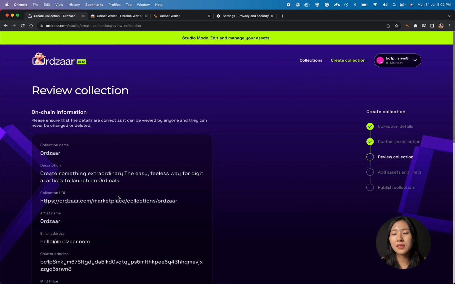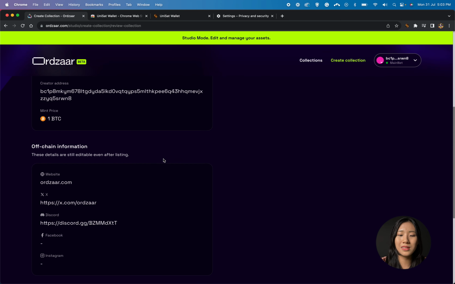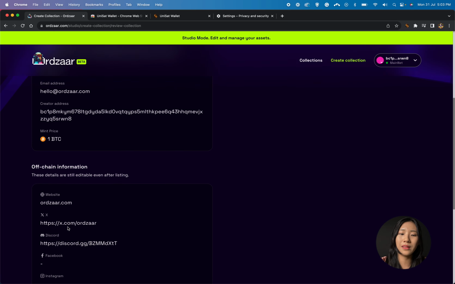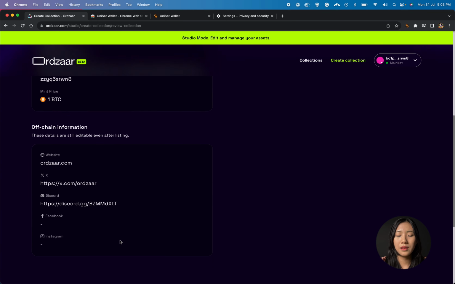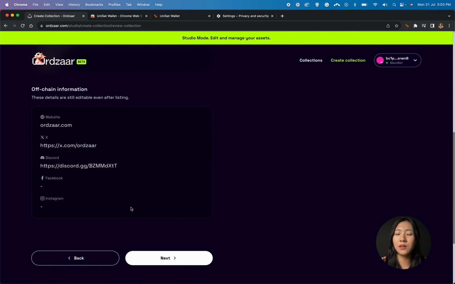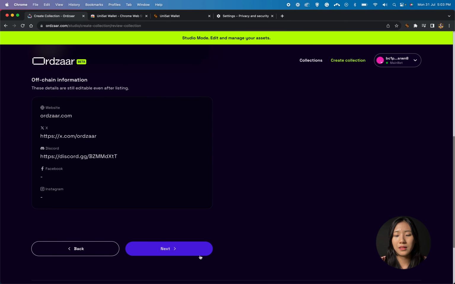Okay, so at this next step is where you'll see a summary of all the details that you just filled in the previous 2 steps. Yep. So what's very unique is actually everything you see here in this box, they're all going to be inscribed on chain. While the other things like your socials links, these will be off-chain, but the bulk of all the information of your collection is going to be on-chain. So once you've confirmed that all these details are correct, you can click on Next, but if you see anything that you'd like to change, you can just click on Back. Now we're going to move on to the next step.